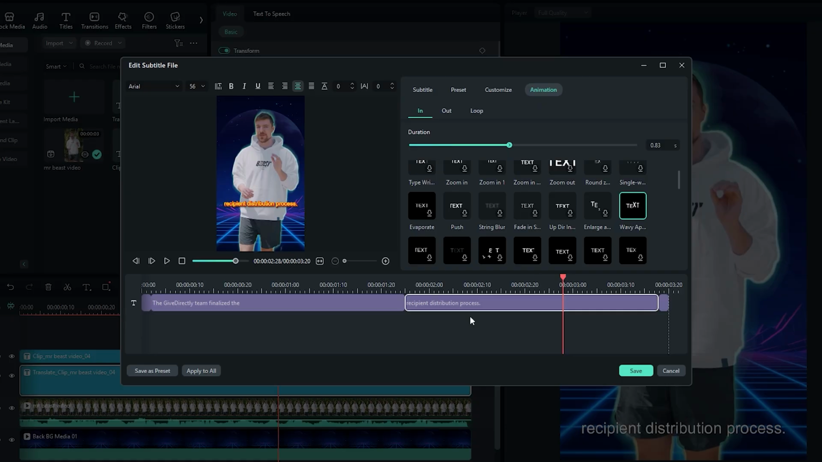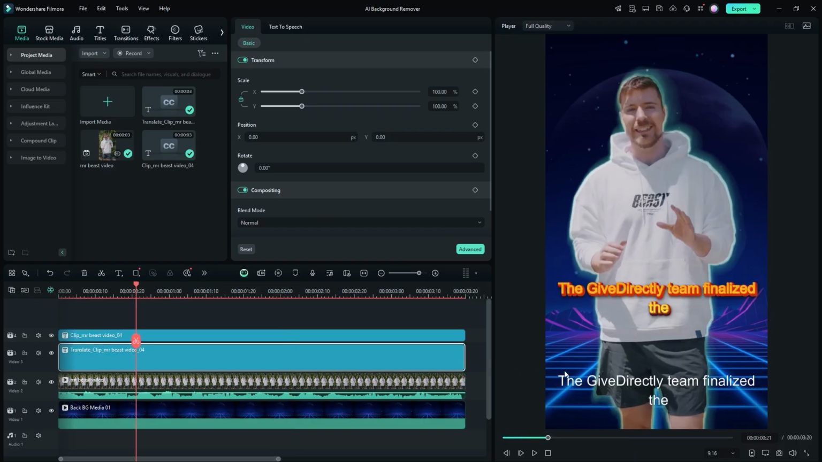If you are satisfied with the animation, apply it to all the text layers. Now hit the space bar to play the video and observe the animated caption. Finally, click the save button to confirm the settings. The upper text layer is not necessary for us, so let's delete it.